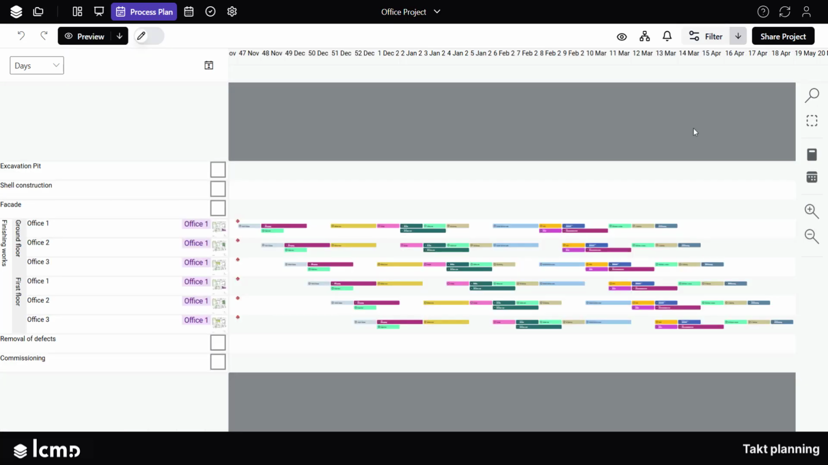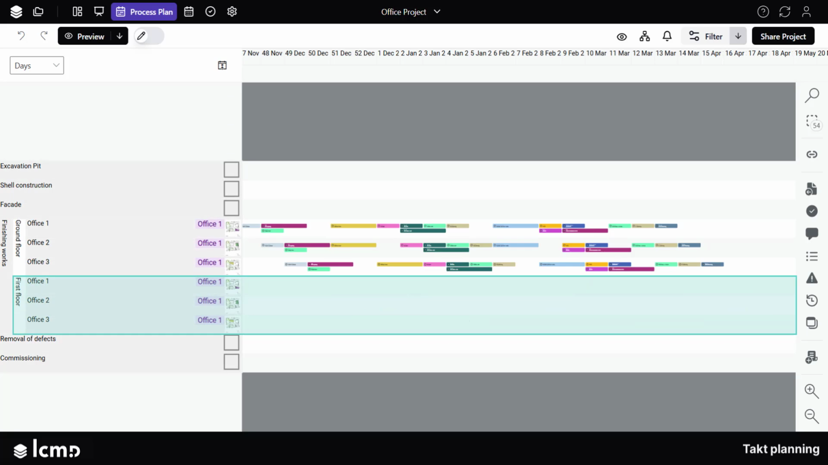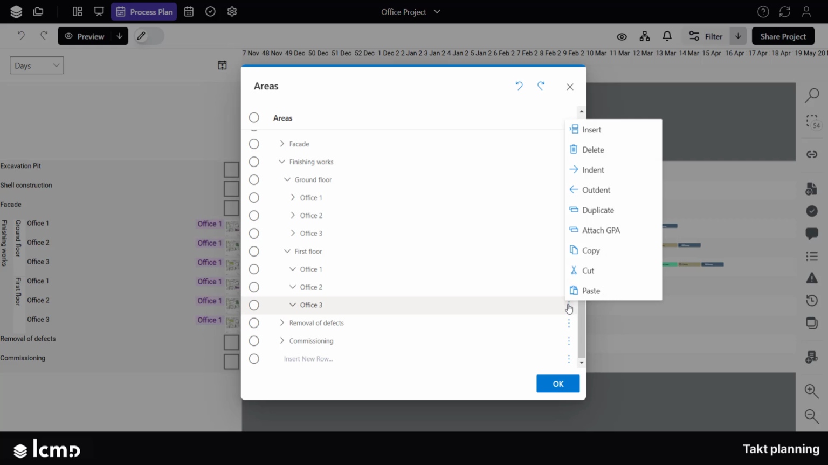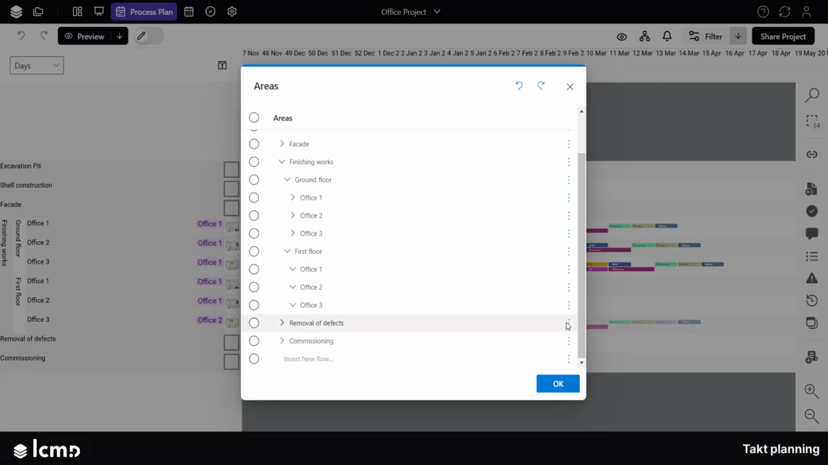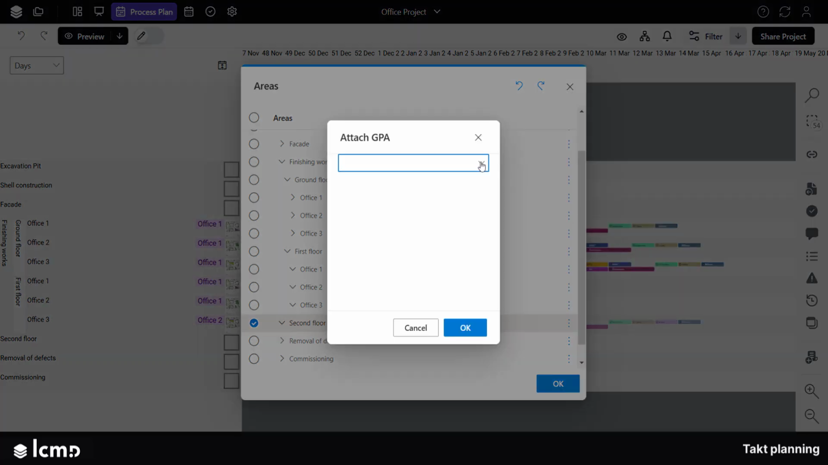You can start takting again at any time. For example, to takt only the first floor, delete all contained processes in the areas that are to be retakted. Check the assigned standard areas or change them if necessary. You can also create new areas and assign standard areas to them.